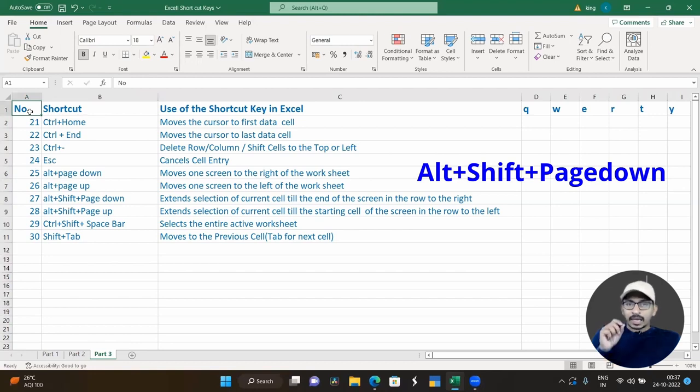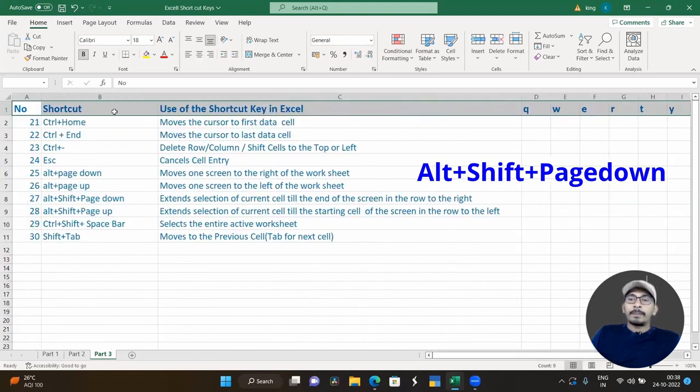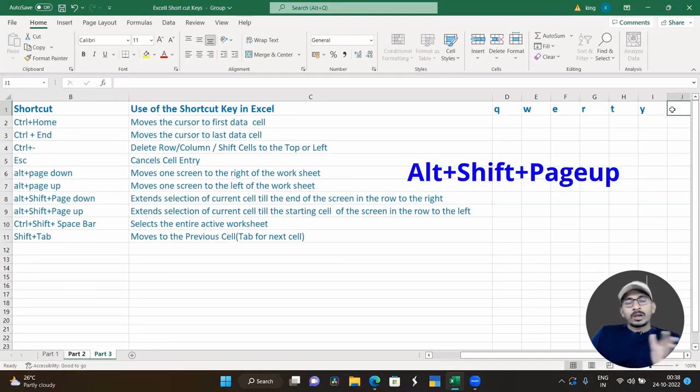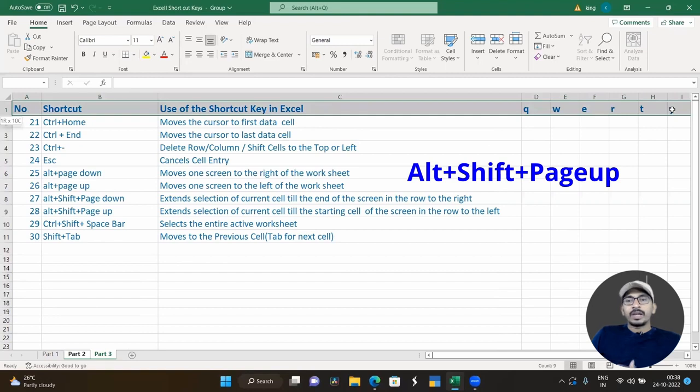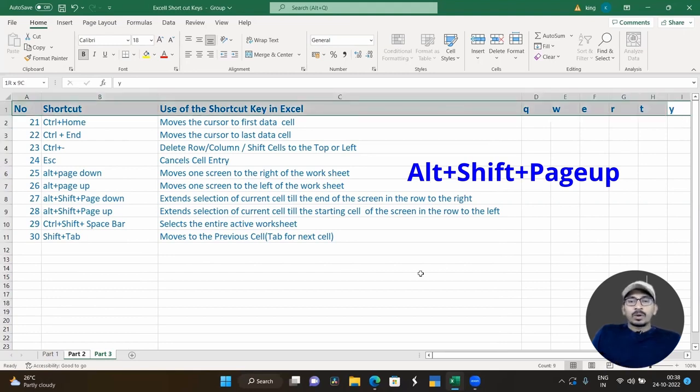All the cells in the current screen to the right will get selected by using the shortcut Alt Shift Page Down. If I think about selecting cells to the right in the active screen, Alt Shift Page Down. If I think about selecting cells to the left, Alt Shift Page Up will allow me to select cells to the left. Alt Shift Page Down will allow me to select the cells towards the right. These are useful shortcut keys to select all the cells in a particular row to the left or right.